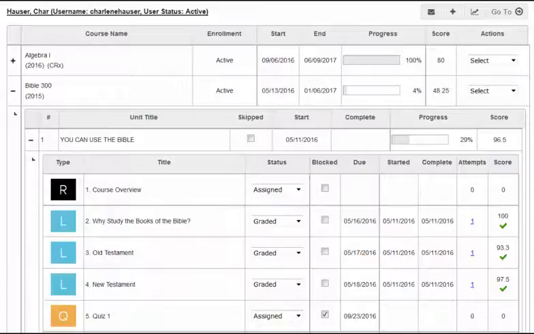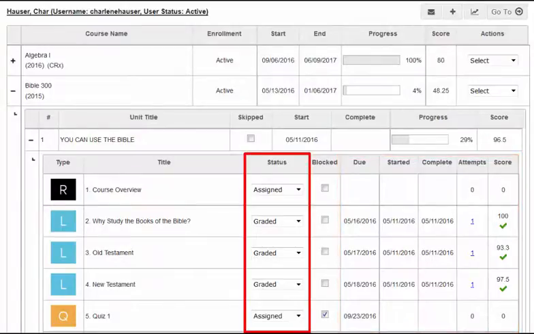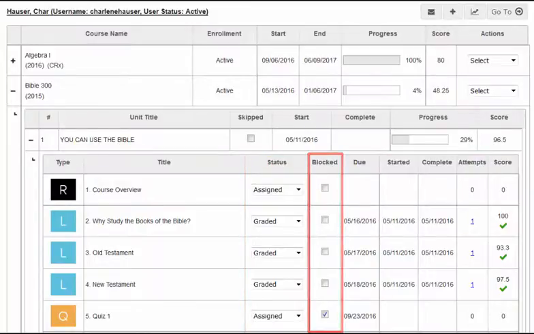Now we can drill down into the student's course, first by unit, where you can skip units if needed, then by unit assignments, where you can see due dates, start and completion dates, number of attempts, and assignment scores. You can change the status of any assignment here and also block or unblock assignment progress.